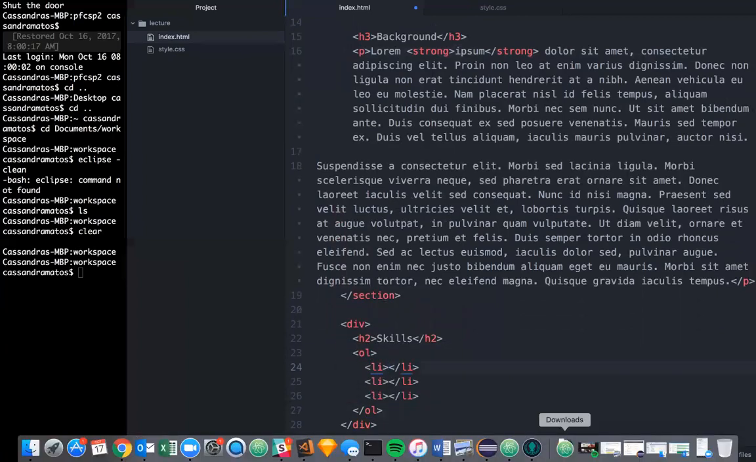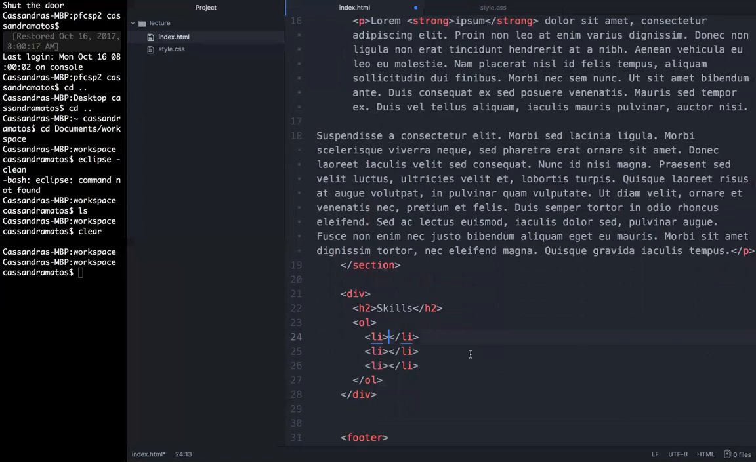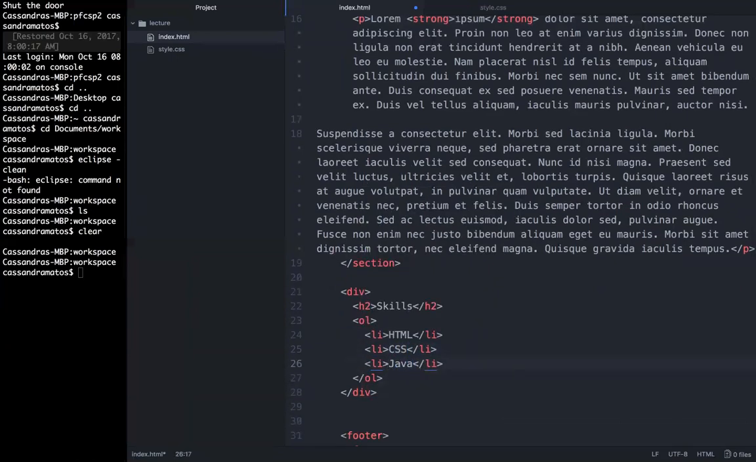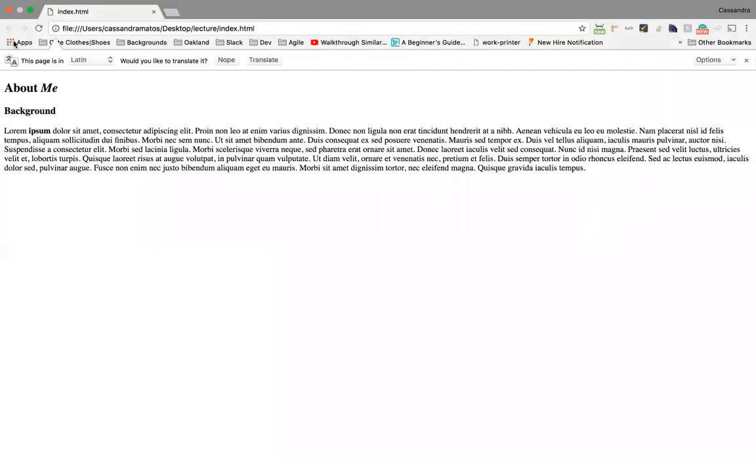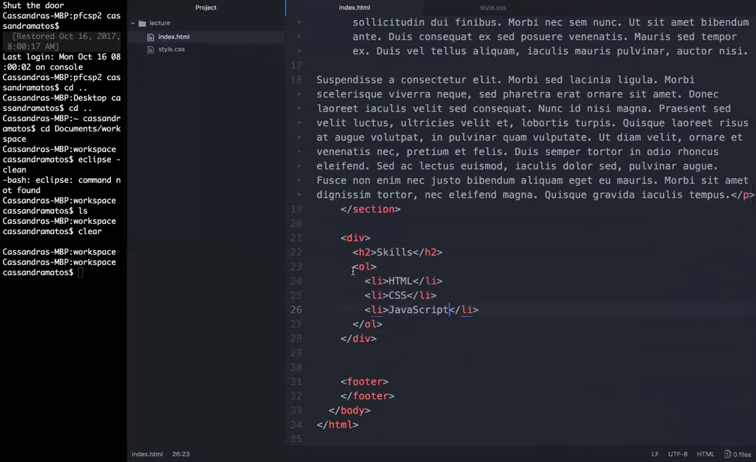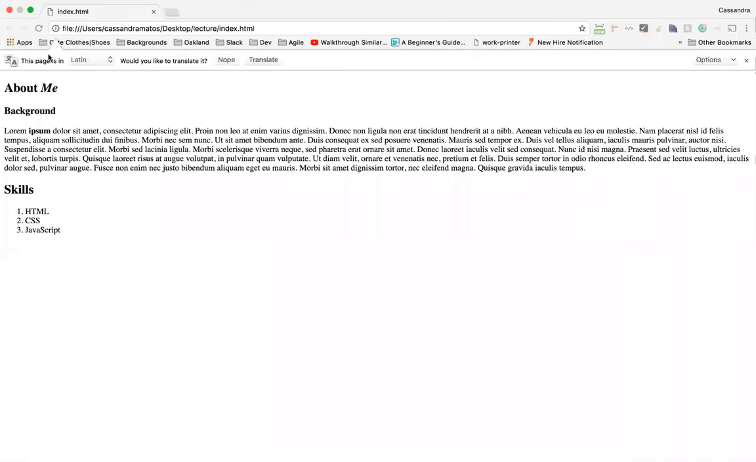And in between the LI tags, you would have what you wanted to list out. So let's say I wanted to list out HTML, CSS, and let's go with JavaScript. Save that. Come back here, we see the list. So we see that it is numbered because we did OL, ordered list. If I wanted to make that bullet points, I would just simply change the O to a U. Save it, come back. It is now bullet points.